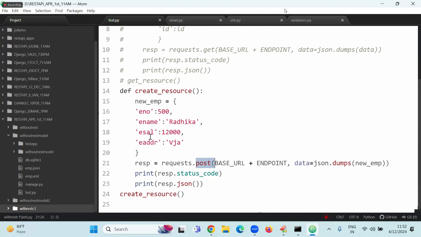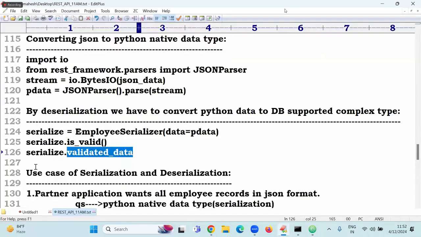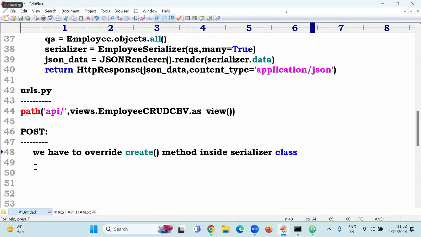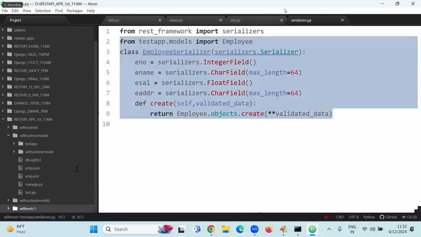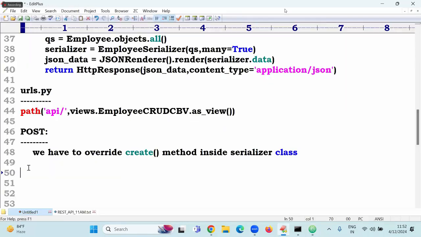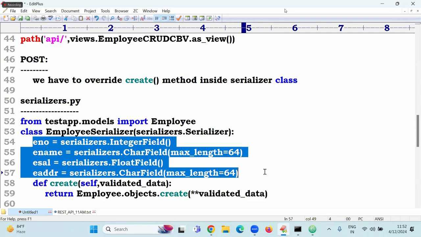Who is calling? I will show. This test.py code you already have, so don't try this one. It is there, but for notes' sake I copy pasted. First we override the create method. In serializers.py, take this one. I'm removing some of it; you just have to override that create method.